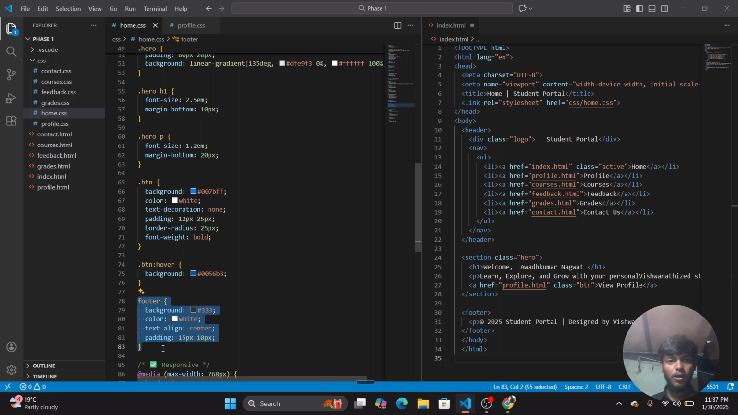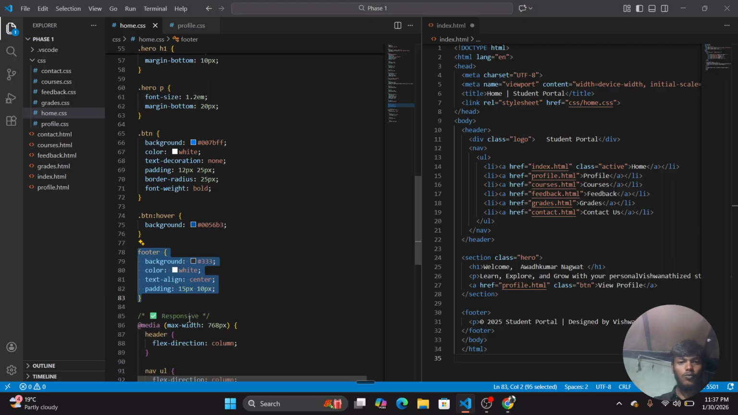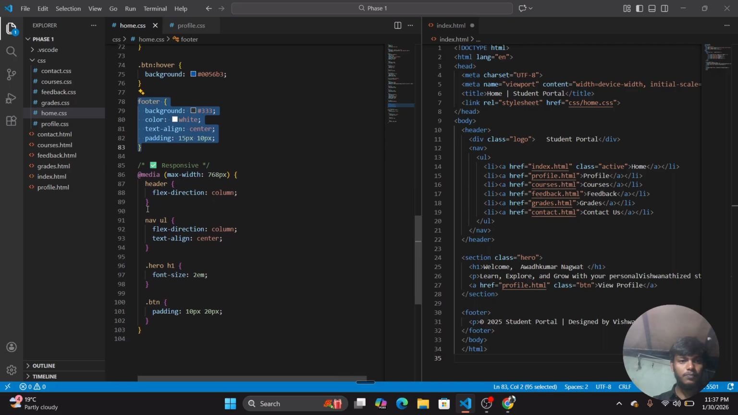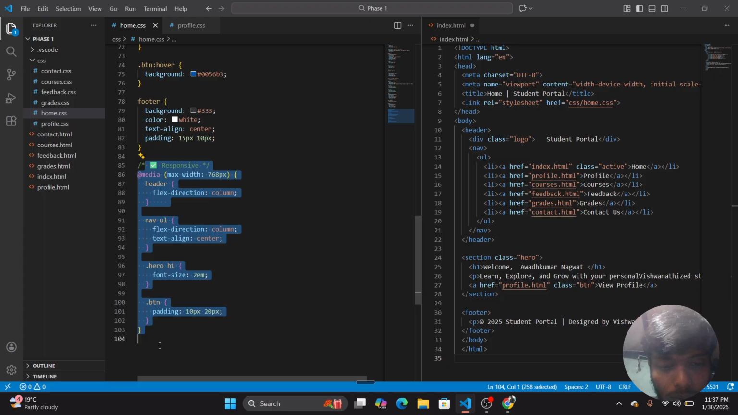So that's why I'm using background and color, then text-align and padding. Okay, now move on to the media queries. What are media queries? Media queries are for when you use different devices like a phone, tablet, and laptop. Your site should adjust according to the device. So at that time I'm using media queries to make responsive sites. So that's why I'm using media queries.